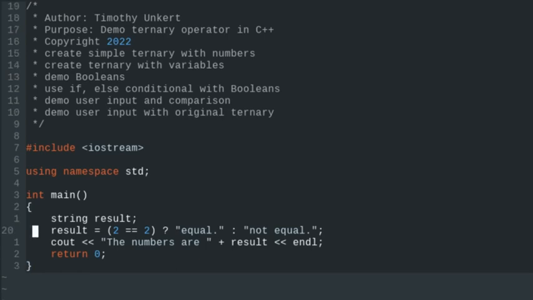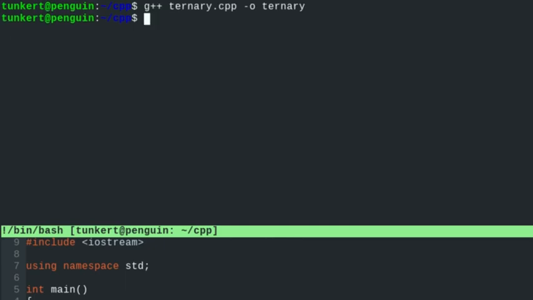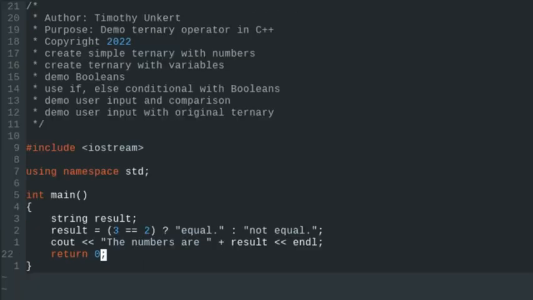Okay. Now, if I go up here and change the first number to 3, well, that's not true, right? So what's going to happen is it's not going to be this equal, it's going to be not equal. So we should get the numbers are not equal in this case. So let's save this. Let's open up a terminal. Let's go back and recompile. And now let's rerun, and we get the numbers are not equal, which makes sense, okay?